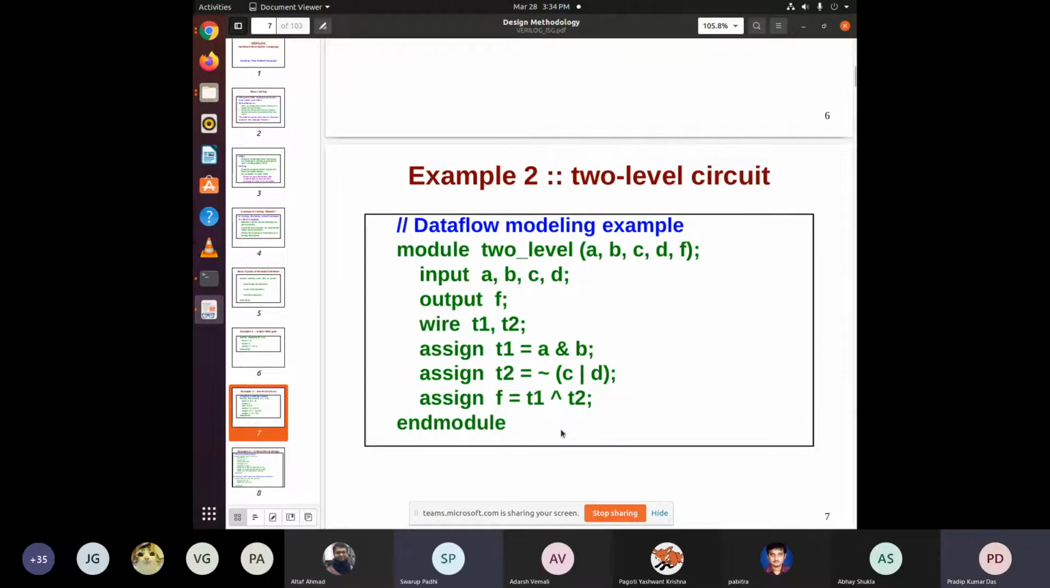So this is one example for a two-level circuit. You can see that module A, B, C, D, F, then input, output I have declared, wire, the local net declaration, then I have assigned some function, then end module.